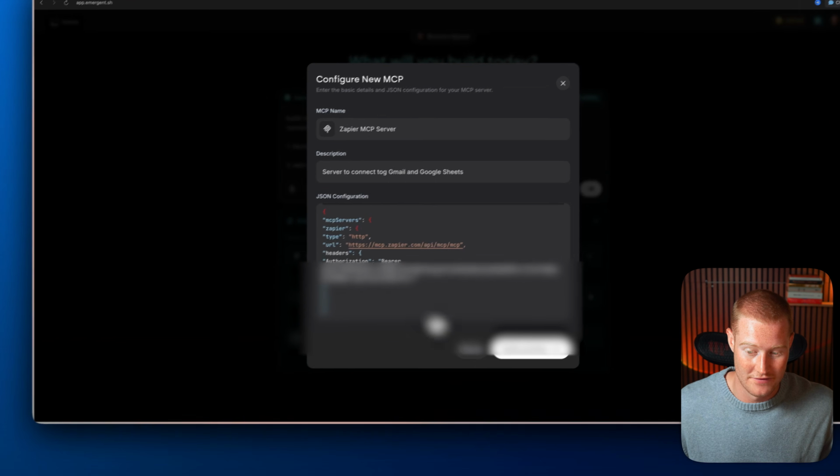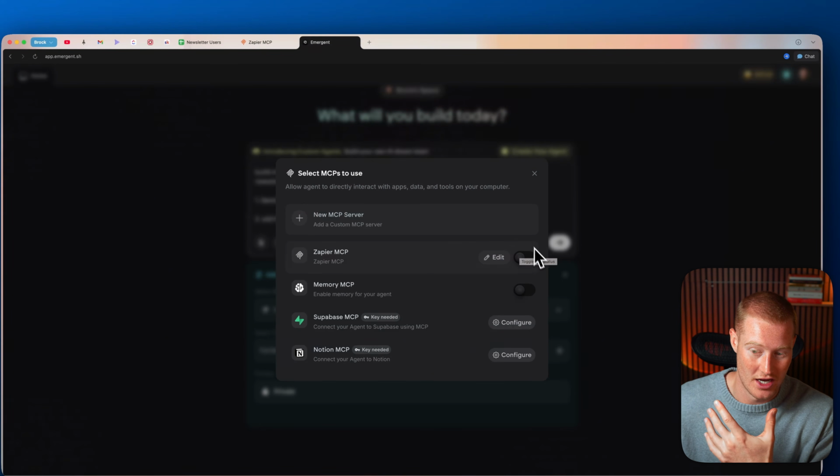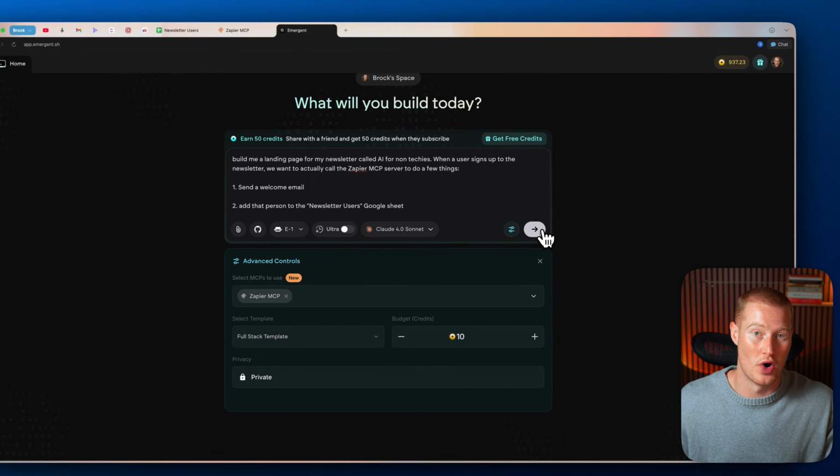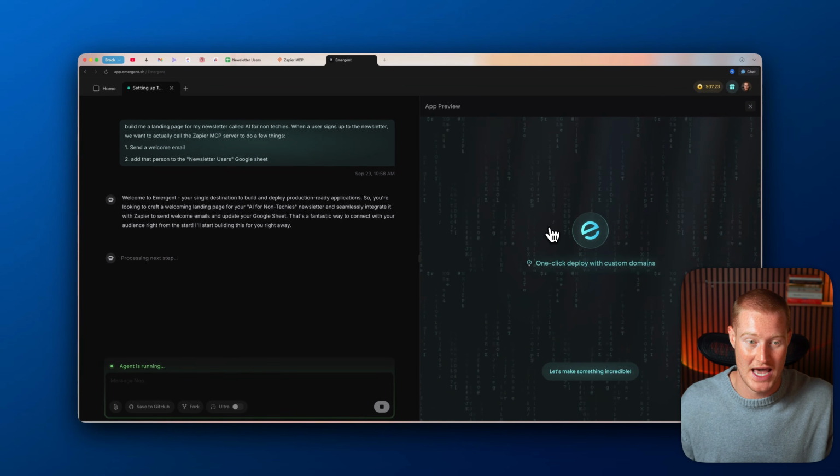Then all you have to do is click verify and save, and it will save this server. Now that we have that server set up, all we have to do is toggle this on, click send, and it's going to go off building our app. Now that the hard part is done, let's build this app using Emergent.